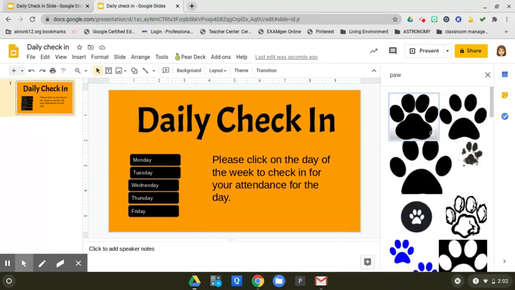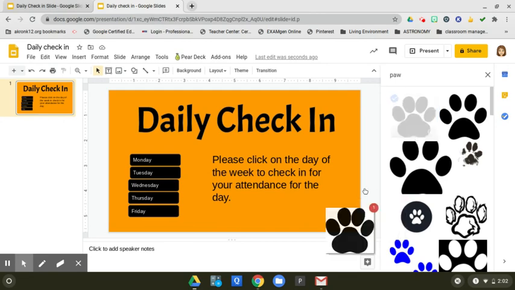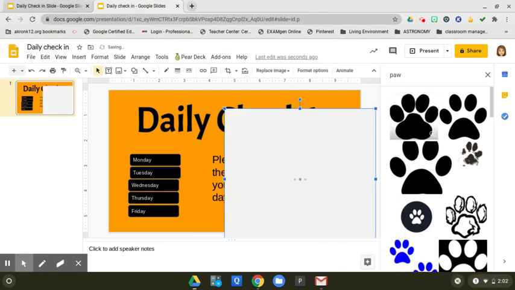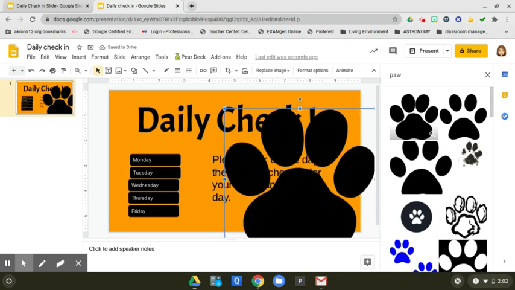Actually, I kind of like the very first one. So you can click and drag it right in. And it's huge. So I'm going to grab the corner and it'll size it down proportionally.